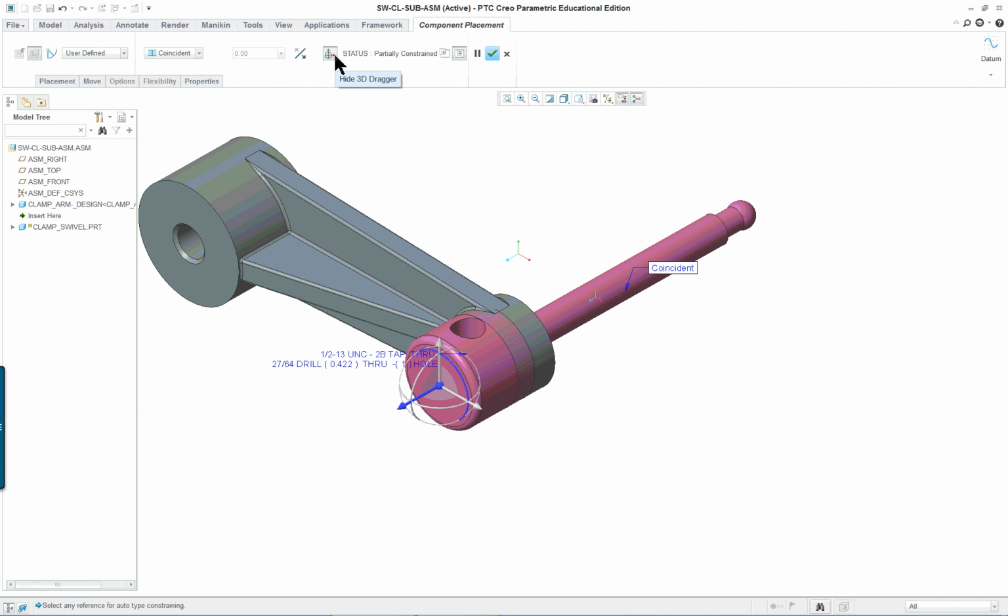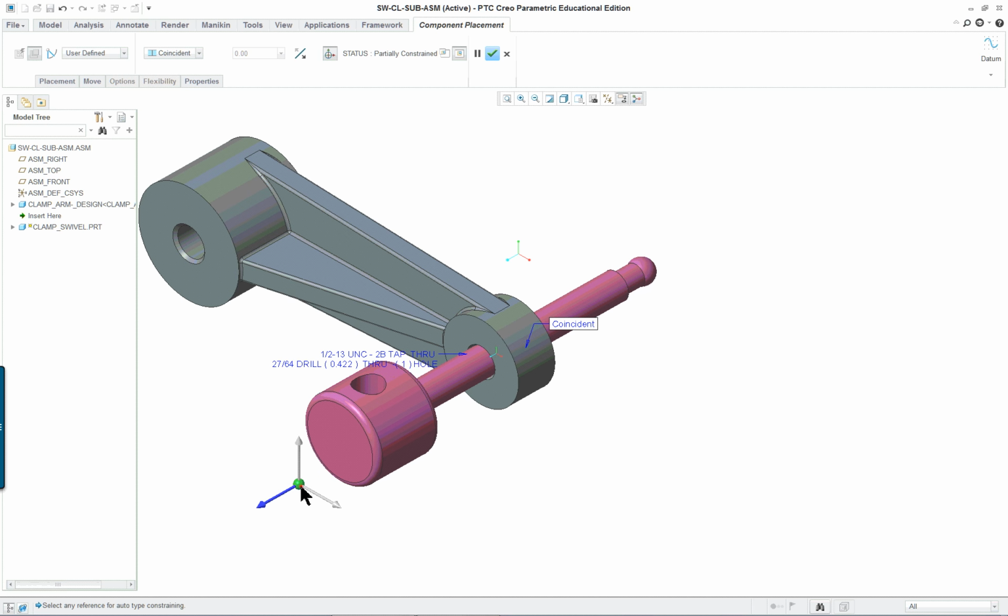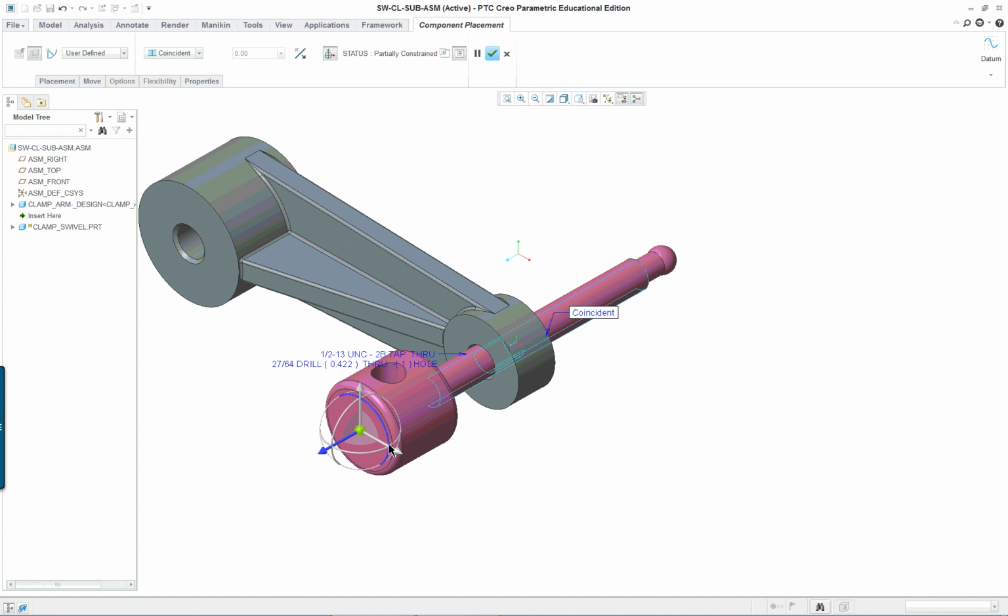If you turn on your 3D dragger here, you can drag this because that's a direction that's not being constrained at this point. Drag it out a little bit. And we have coincident here. Let's add another constraint.